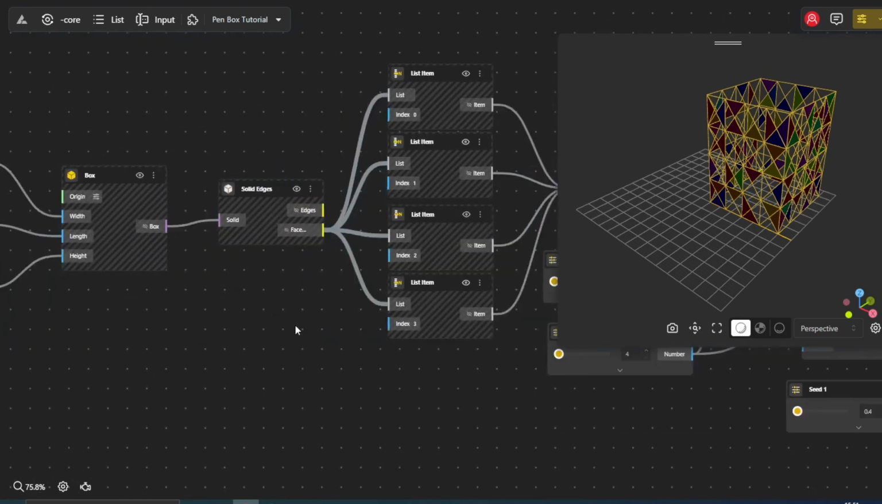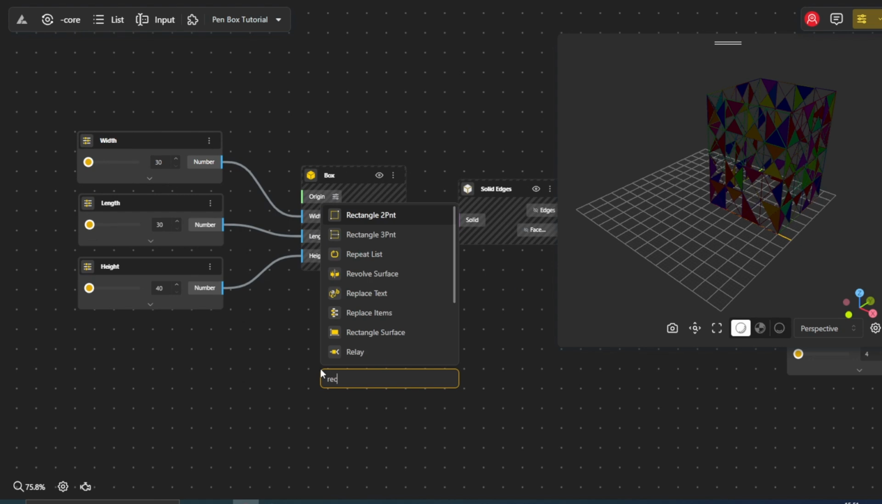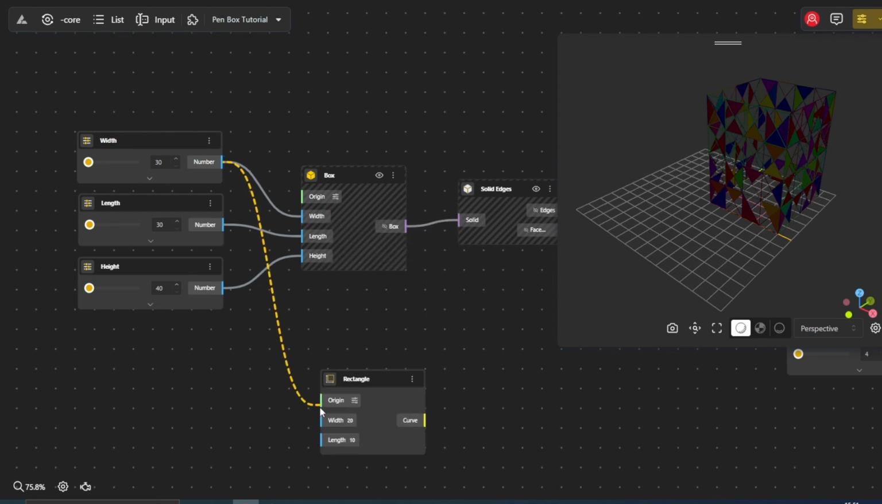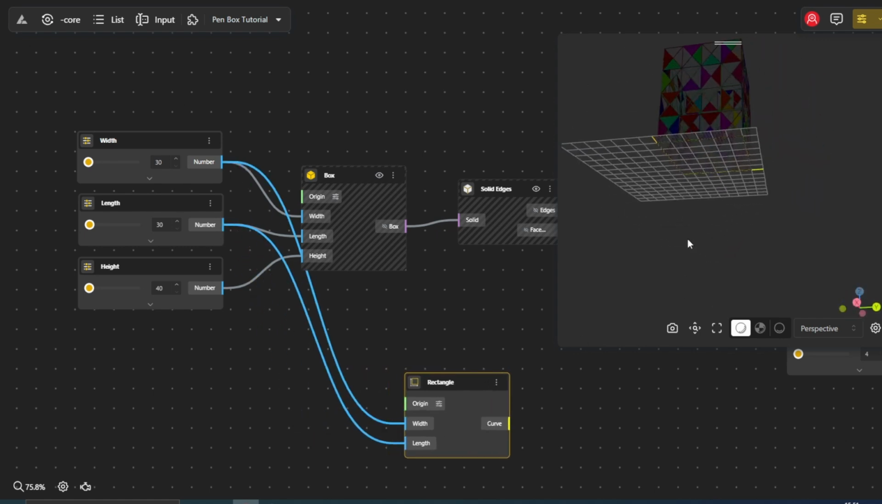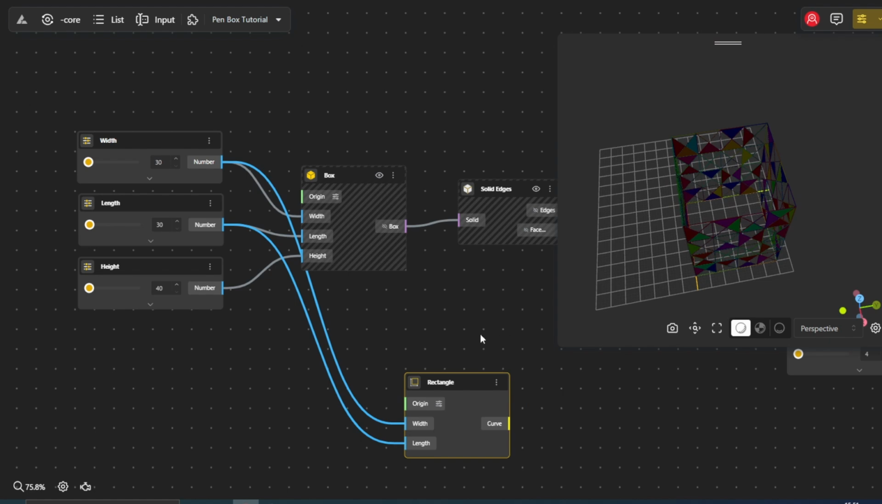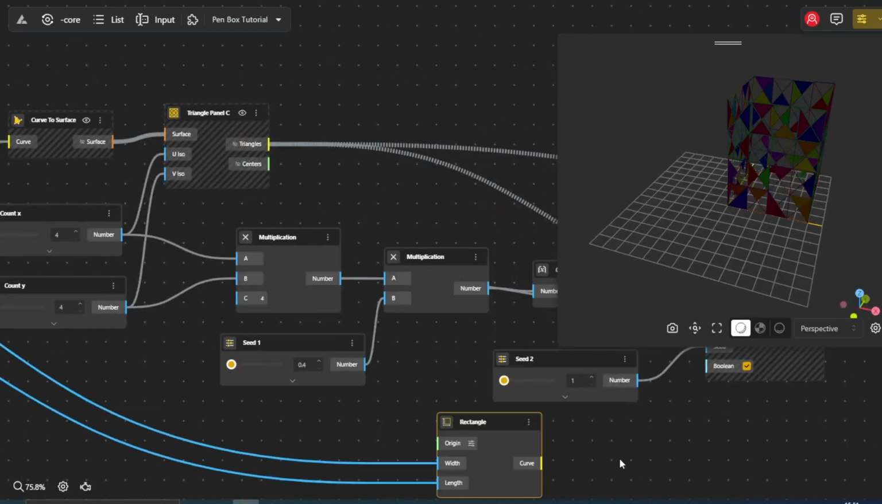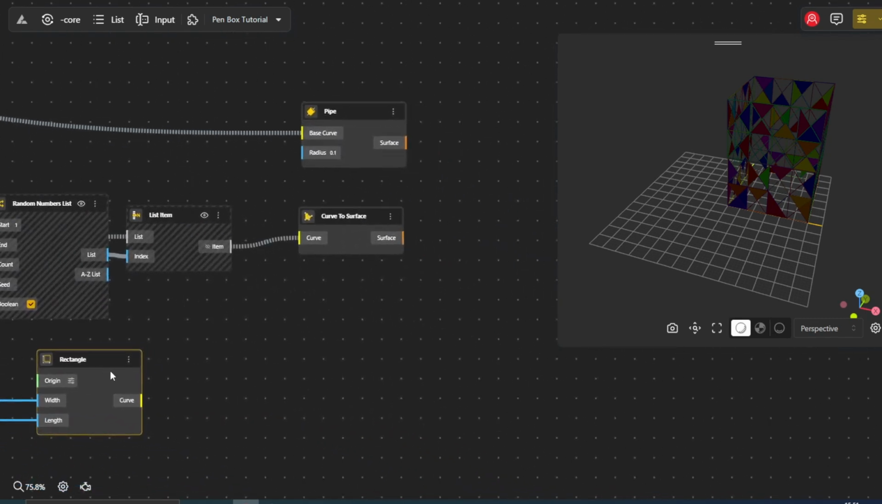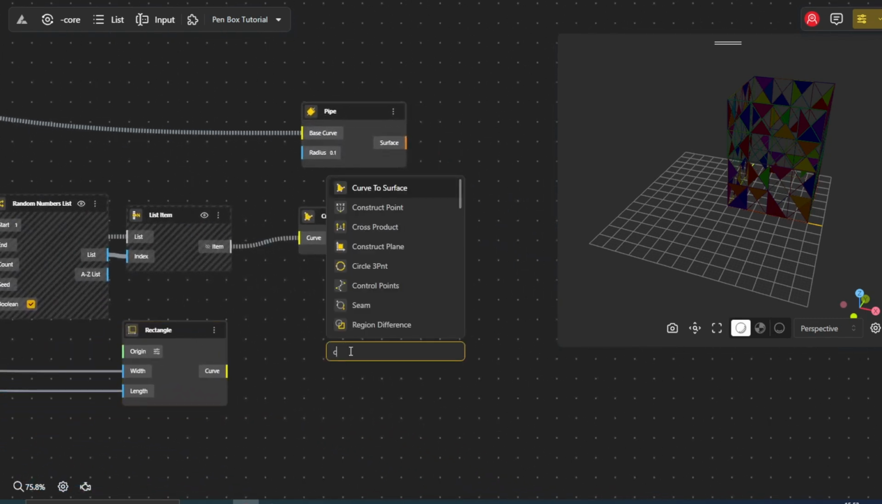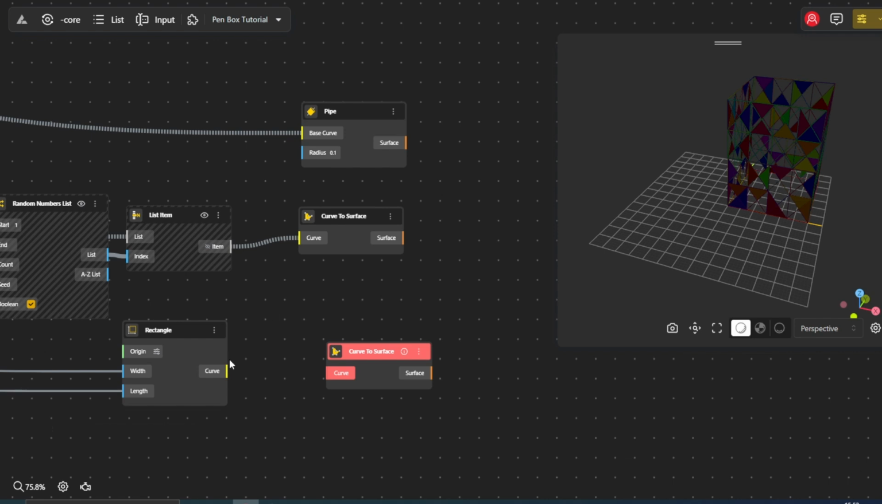Next, we'll create the base for our pen box using the rectangle node. This node generates a simple rectangular shape based on given width and length parameters. We'll connect this rectangle to the curve to surface node, forming a solid base with the same thickness as the triangle pattern.